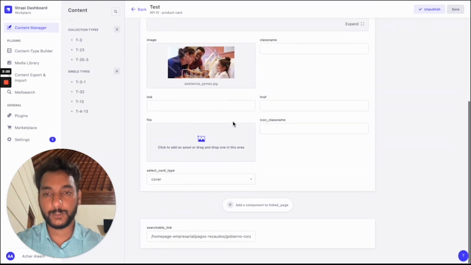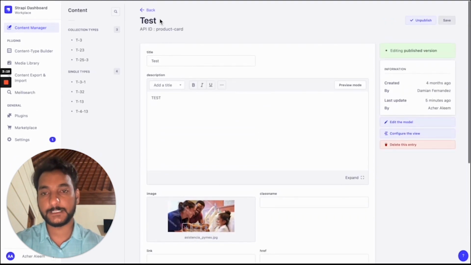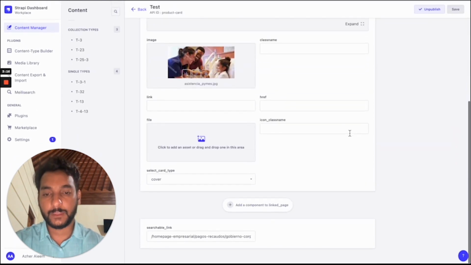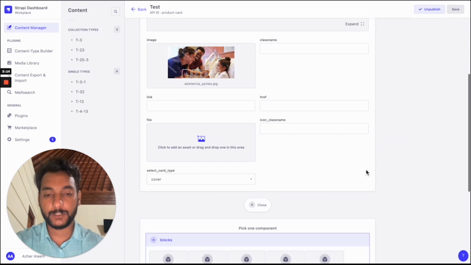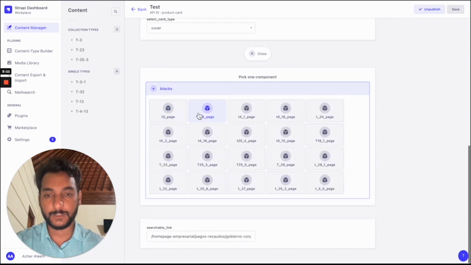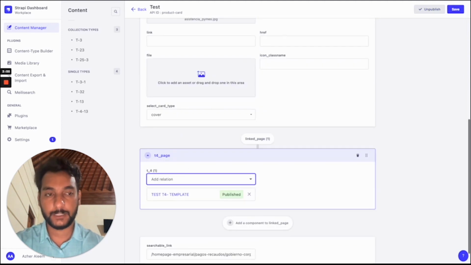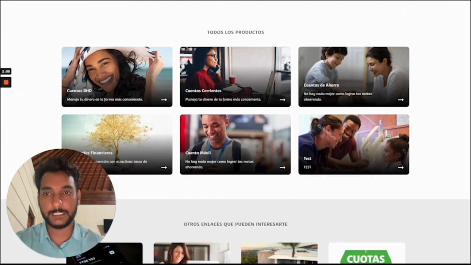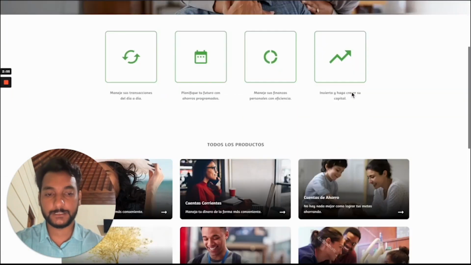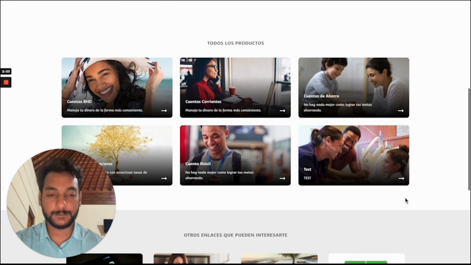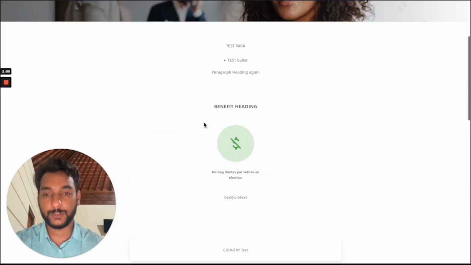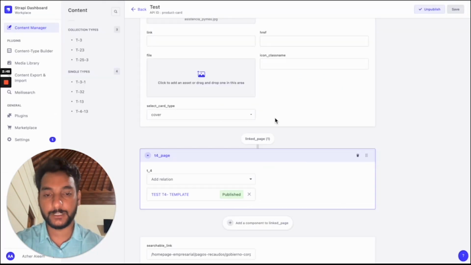And then if I move forward with the test product card, which itself is another collection type, I can associate dynamic components over here, which gives us the flexibility to add dynamic pages on the runtime. For example, if I would like to add this type and I have a pre-built test page, I would link it and simply save it. And if I refresh and hover over to the test page, it should open up the associated or linked page.